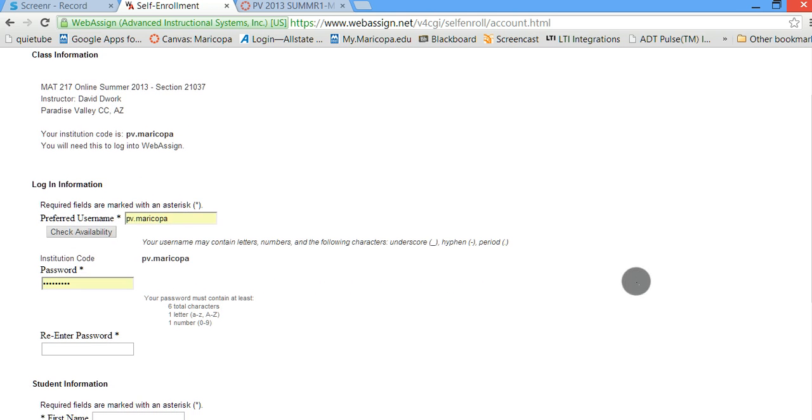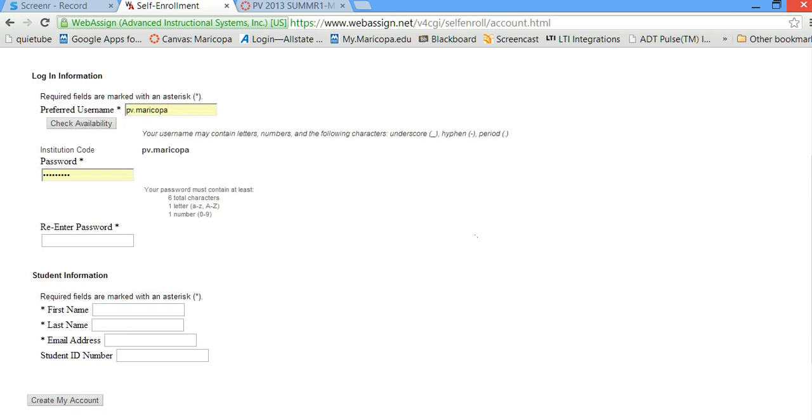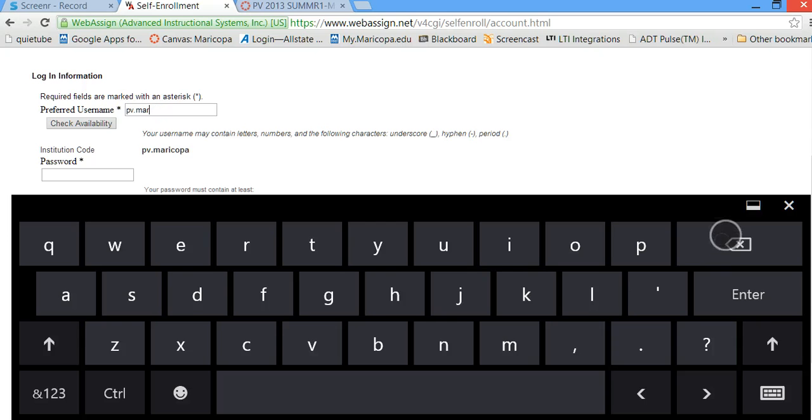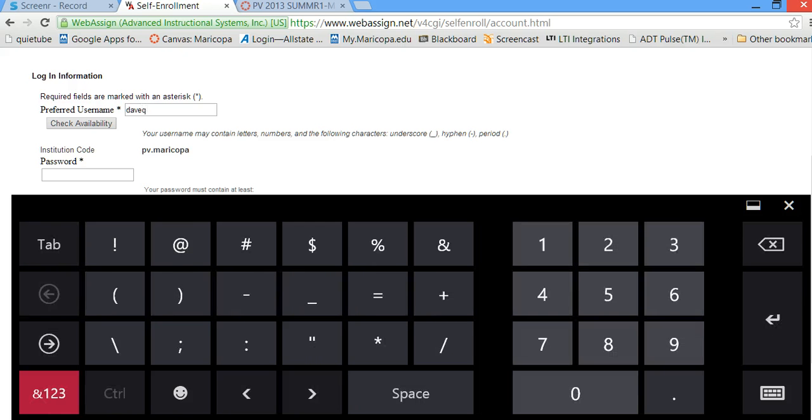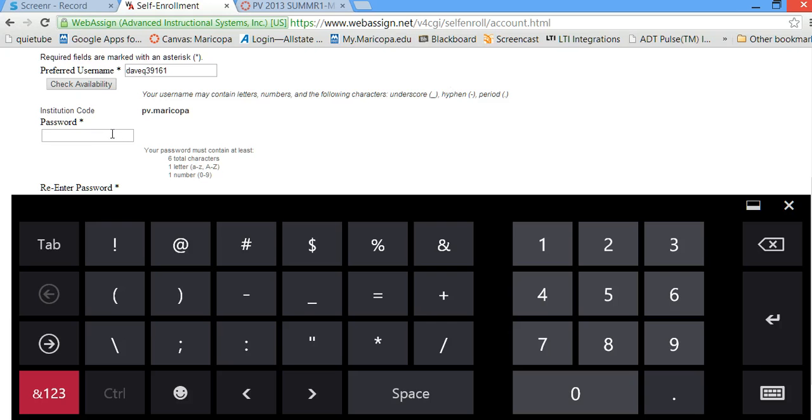Now, you will notice here, preferred username. Me personally, I always recommend that students use their MEID, since most of you have that memorized. So you're going to type in whatever you want. You know, I'll type in my MEID. There we go. Your password, use whatever password you so choose. But notice the thing you cannot choose is your institution code. Because you're at Paradise Valley in Maricopa, that's what you've got to use.